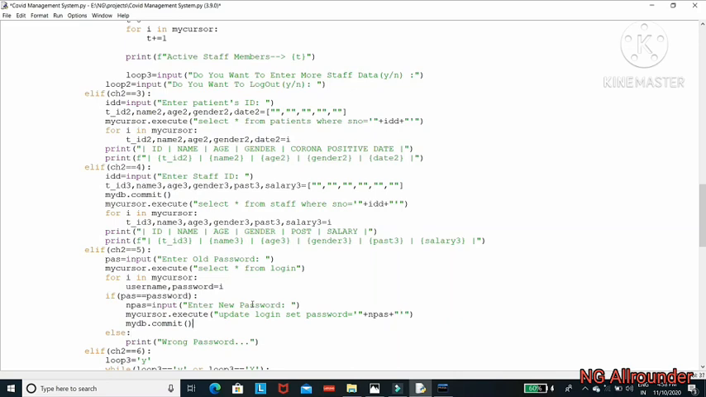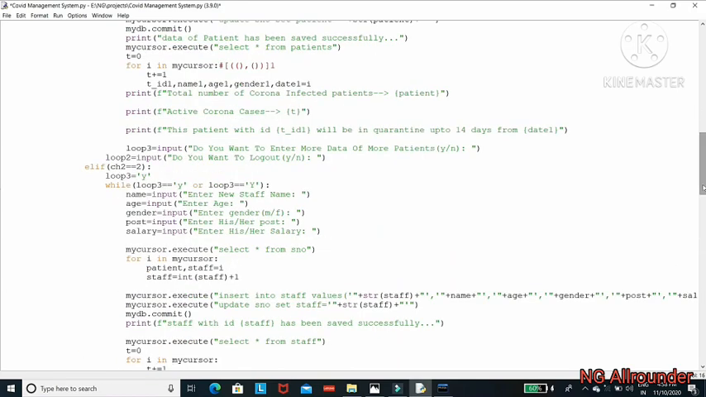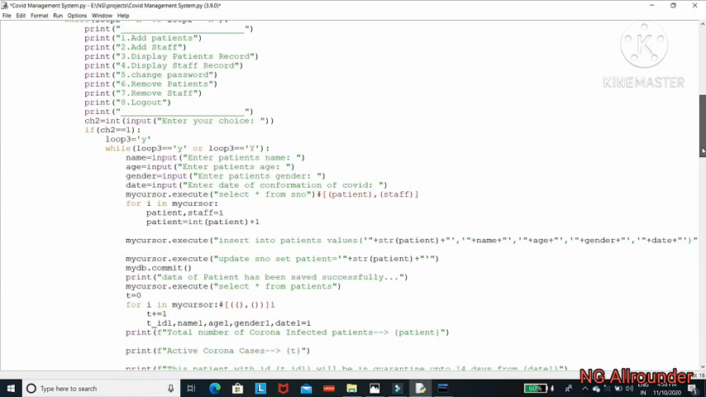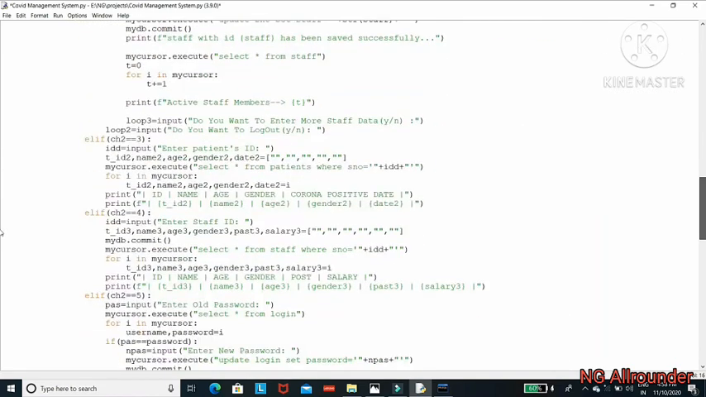And we have committed all the changes we have done. Else, if the password is wrong, print wrong password. It's so simple. Now the compiler checks for the next condition, if cs2 equal to 6. What is the 6th condition? Remove patient.